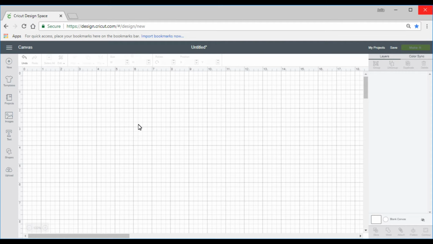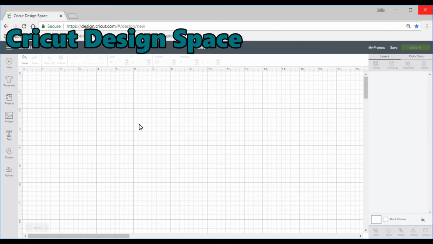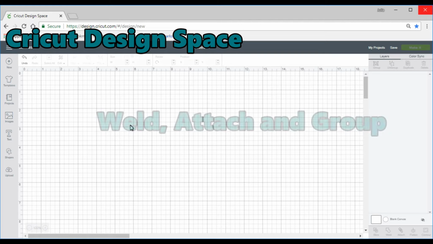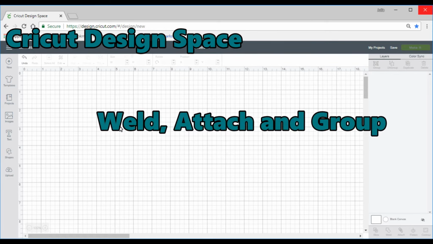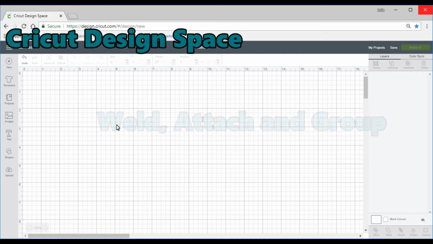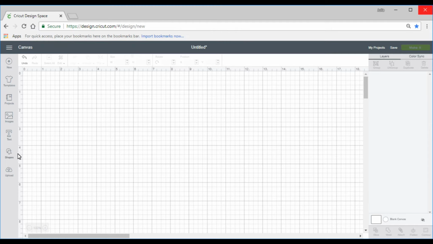Today I'm doing another quick Cricut Design Space tutorial to give you an introduction into a bunch of the different parts in Cricut. Today I'm going to talk to you about three different tools in Cricut Design Space. I'm going to talk to you a little bit about the differences between Weld, Attach, and Group. So let's just dive right into it.